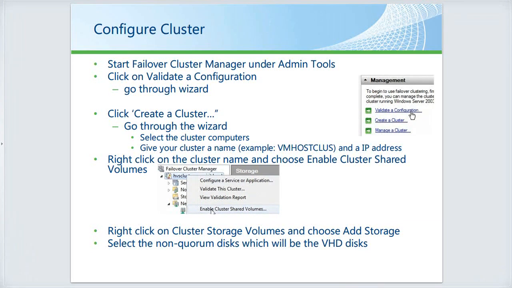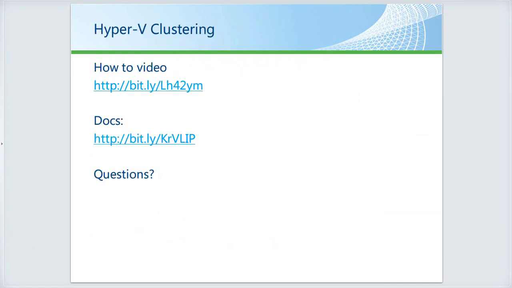Okay, so with that, I'm just going to pause there, and I didn't record a video of this particular step in the process, but if you want to, there's an excellent video out here at this shortened URL. And really everything you need to know about Hyper-V clustering is in this doc up on TechNet that you can go and check out as well. So with that, I'll just pause here and see if there's any questions.